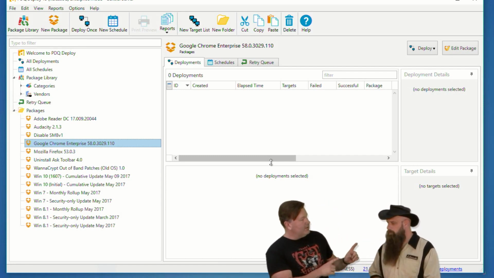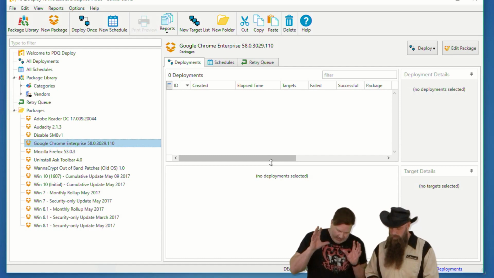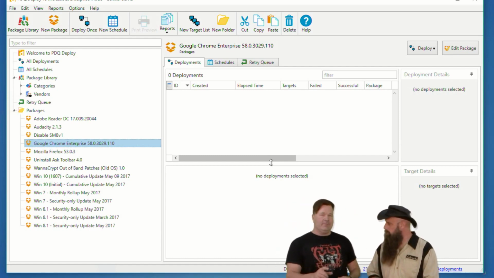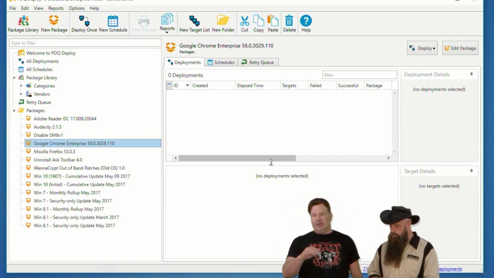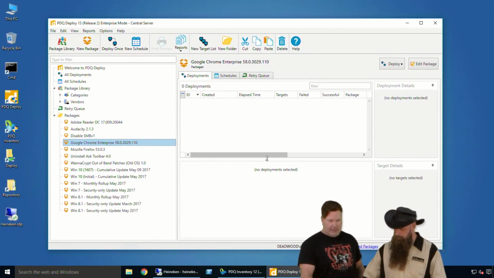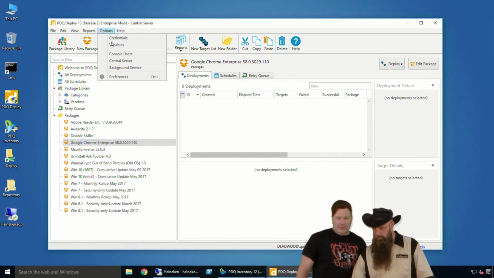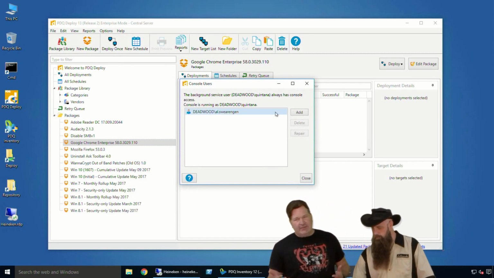Speaking of console users, it is a best practice, guys, when you set up your server to go in and add all your console users at that point, just like Shane brought up here. Options, Console Users. Save yourself the trouble.